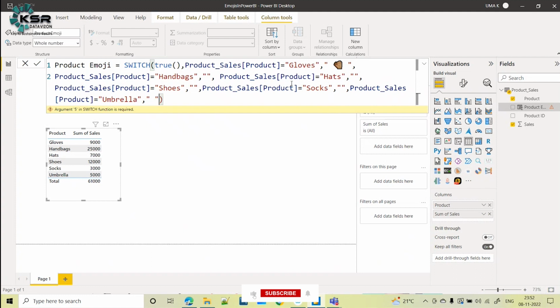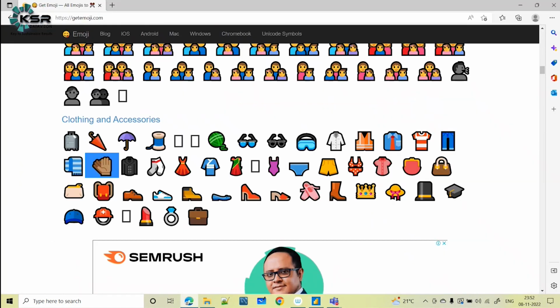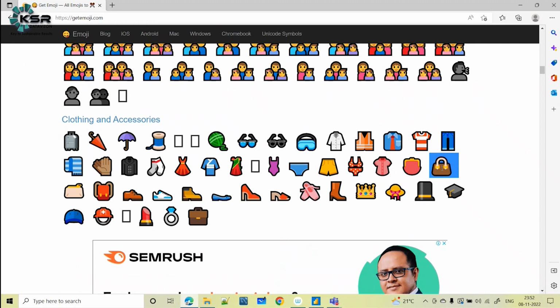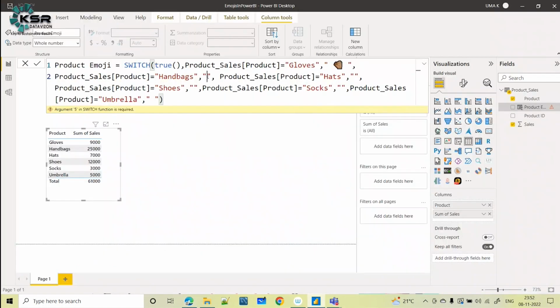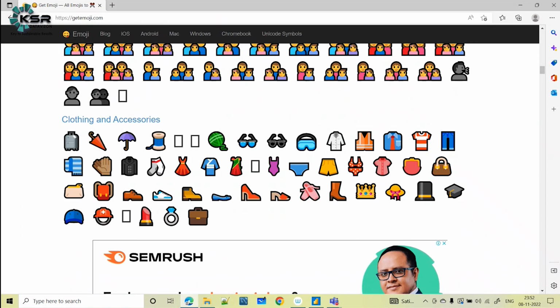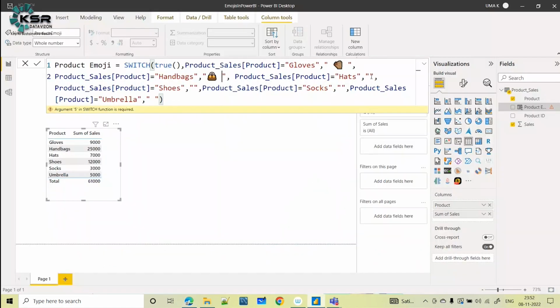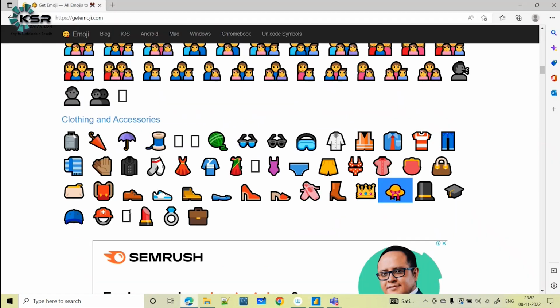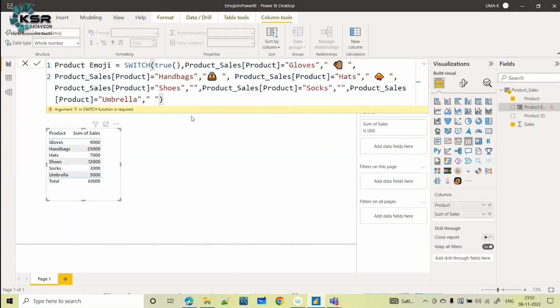Now let's add these emojis. For gloves we have already added. Now for handbags, let me go here and search for the handbag. Here it is, just select this one, Control C. Come here and add it, Control V. Same for hats also. If it is hats, I want that emoji. So where is the hat? Here it is. Just select this one, Control C, Control V. And for shoes, taking this shoe, Control C. Come here, paste it, Control V.